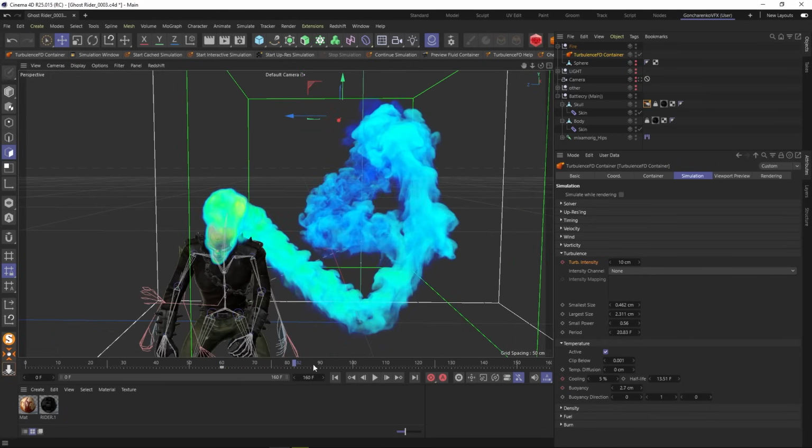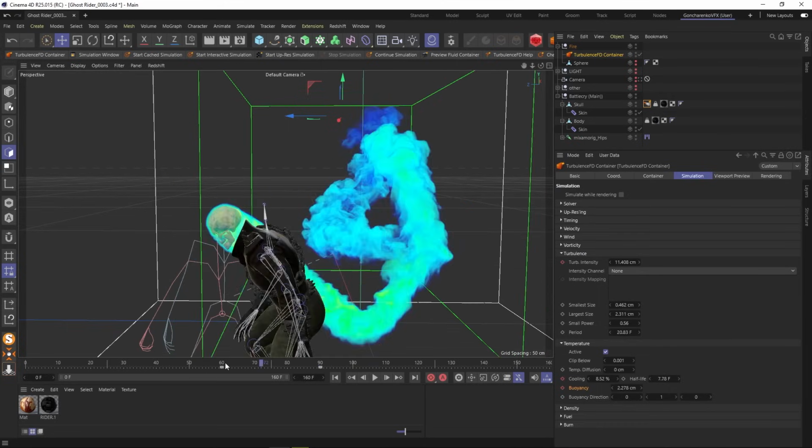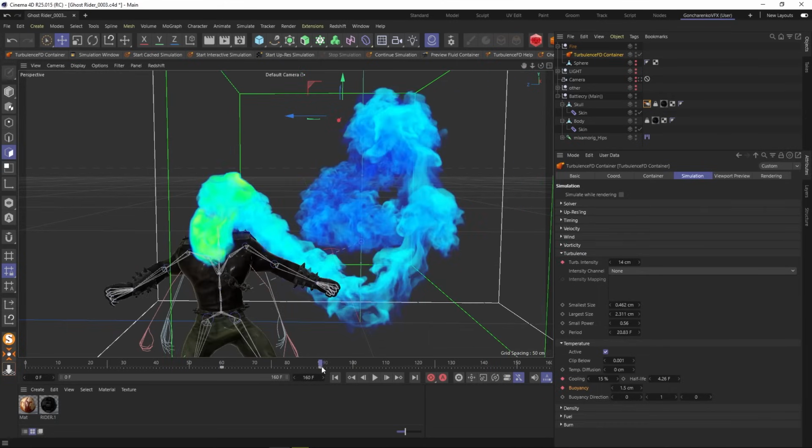After Ghost Rider achieved its final position, about frame 90 in my case, turbulence intensity will be increased to 14, cooling to 15, and a bit less resistance. I will use 1.5 for it. I mean buoyancy. So that from frame 60 to 90, cooling goes up and the fire trail disappears faster.